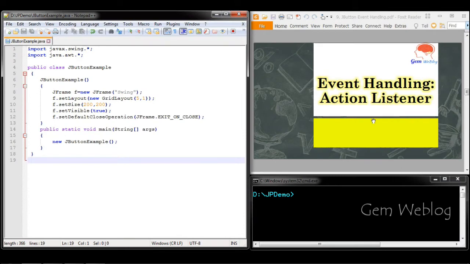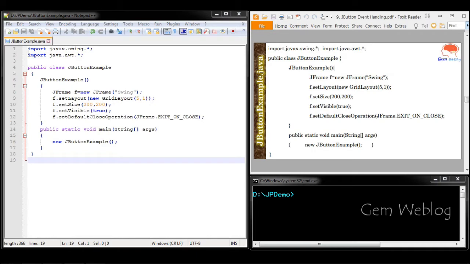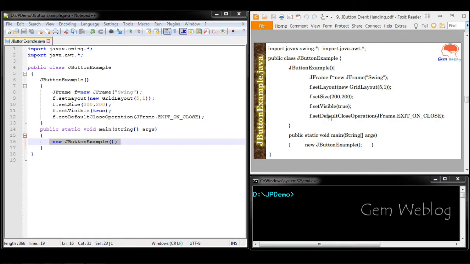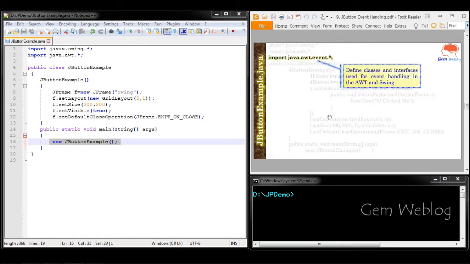Before we enter into the event handling using action listener, we will discuss the basic code to perform the event handling. First, you have to include the corresponding package and define the public class JButtonExample. Inside the class, you have to define the constructor. Inside the constructor, we have defined the code to create a frame and display it. And inside the main, we have called the constructor. Now, we will move into the step-by-step procedure to perform event handling using action listener.